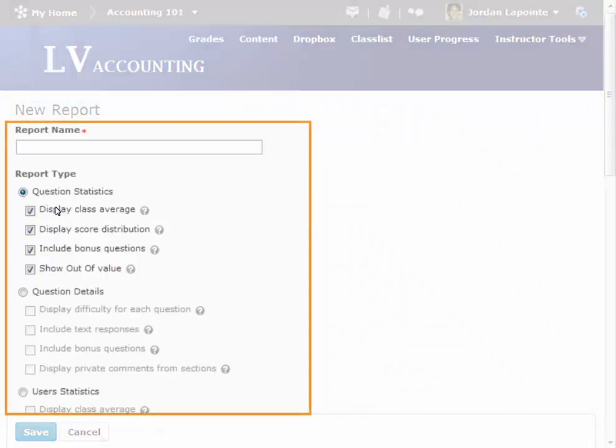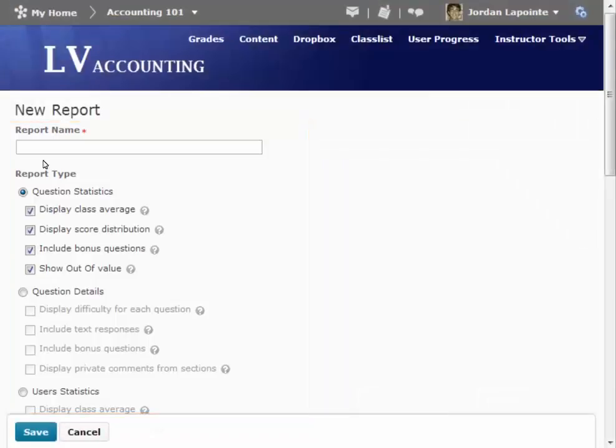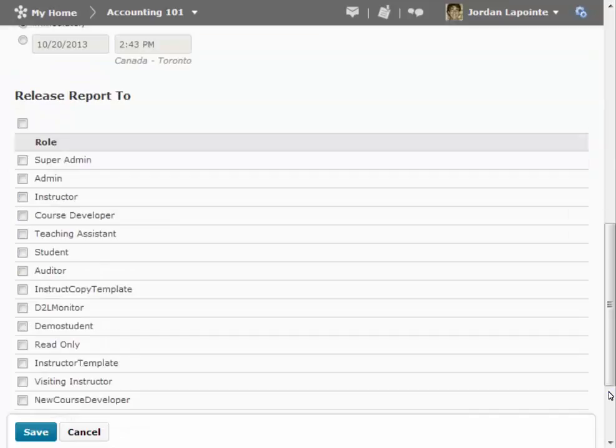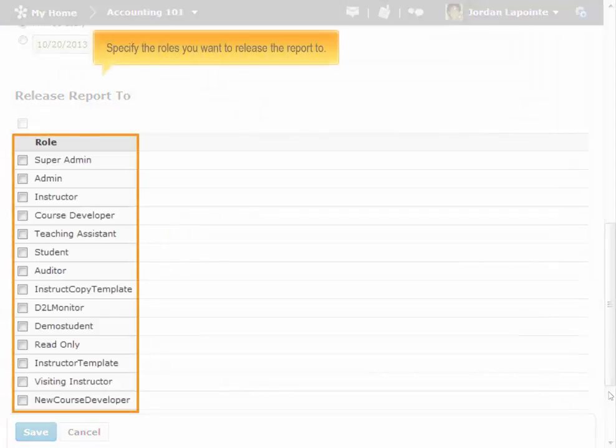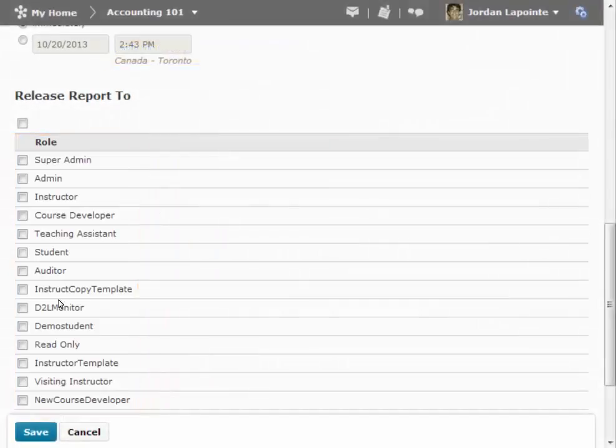From here, enter the report name and select from the various options below outlining the report type data you would like to have reported on. In the Release Report To area, select the checkboxes next to the roles you want to release the report to. When you have completed your selections, click Save.